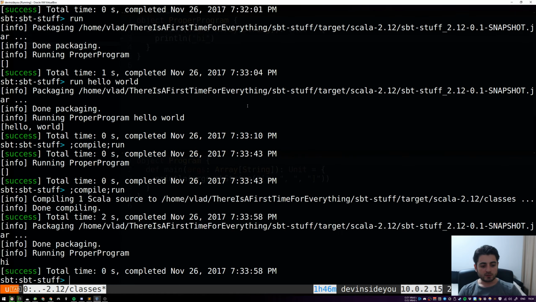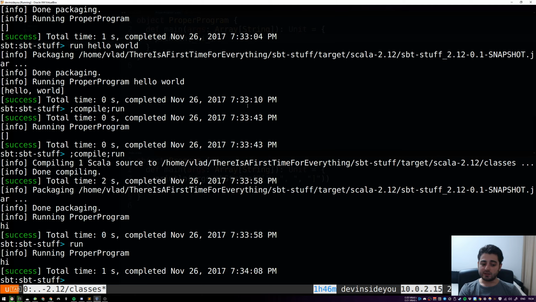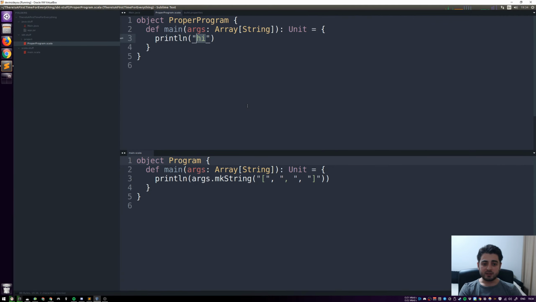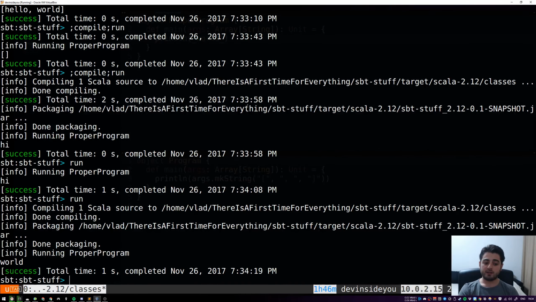Now, let me close the other one. Sbt is actually smart enough to understand that it needs to recompile stuff when you run things. So if I run again, it already knows that it's compiled, right? But if I have world over here and I do run again, it will actually understand that something changed, and it will compile, and then it will run. See, that's exactly why you need build tools, because they do all of these cool things for you. But if you don't understand what exactly they're doing, you're going to get lost pretty fast.